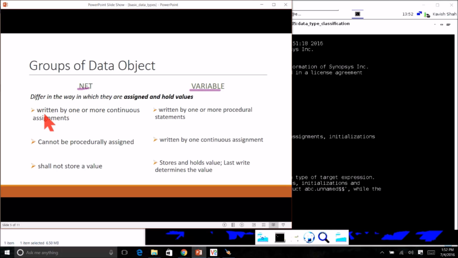Net can be written by one or more continuous assignments. It can't be procedurally assigned and it cannot store a value. Basically, it is just an interconnection between two variables. We can say that. On the other hand, a variable can be written by one or more procedural statements. It can also be written by one continuous assignment, only once. And it can obviously store and hold a value. The last written value will determine the actual value.